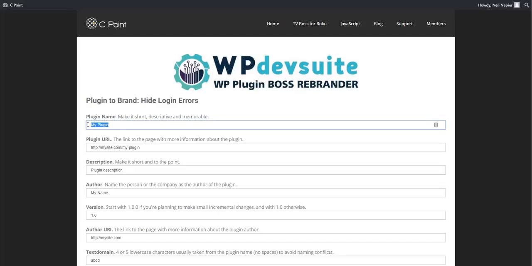So we'll give this a name, and I'm just going to put login security. I can call it whatever I'd like. Where'd my timer go? It'll be back. Here is where I would plug in my URL to a page that would give more information about the plugin. And here is where I would describe the plugin.